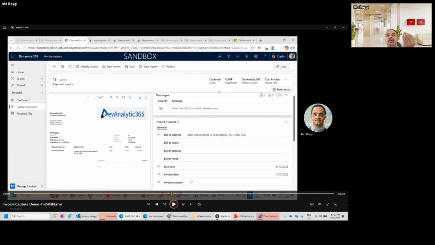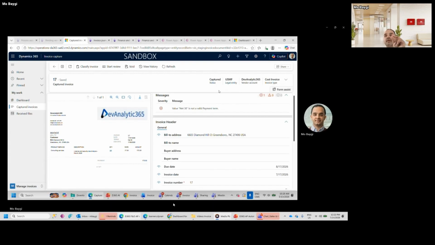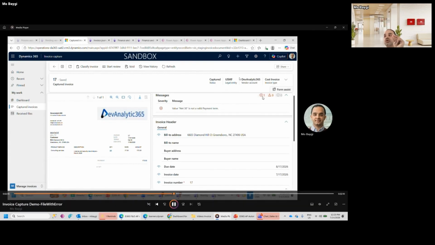In this particular case, as you can see, my invoice is still in invoice capture and it wasn't transferred. Why? Because we have an error. The reason why this error is happening is because it's not recognizing the payment terms. Net space 30 is not a valid payment term. It couldn't map it properly to the values in D365. And that is why it showed me these errors here in the messages section.